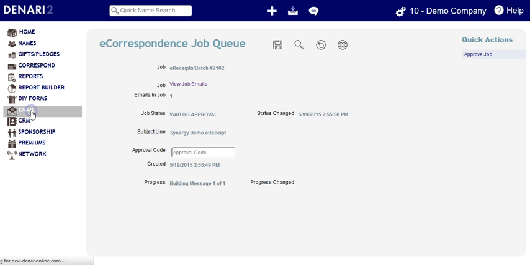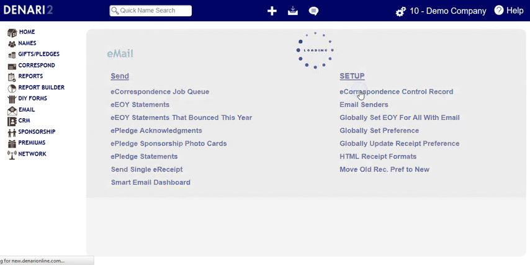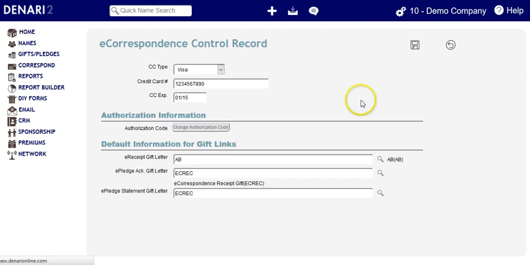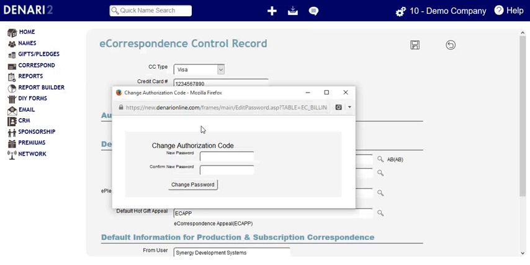Click the email button on the left and now eCorrespondence Control Record. In the Authorization Information section, you'll find the button to change the code. Click that and enter the new passcode or password. And now click on the Change Password button.